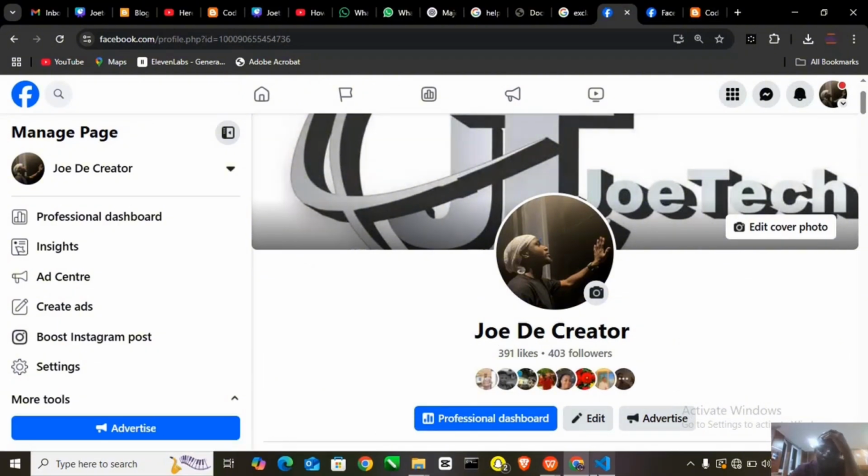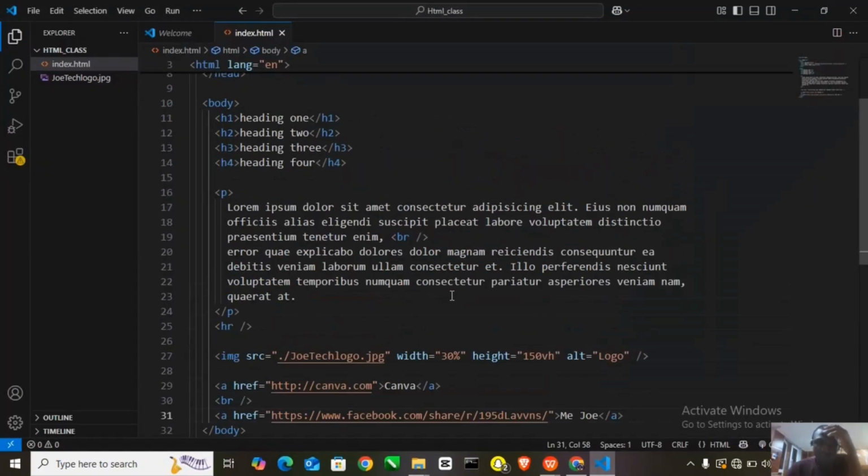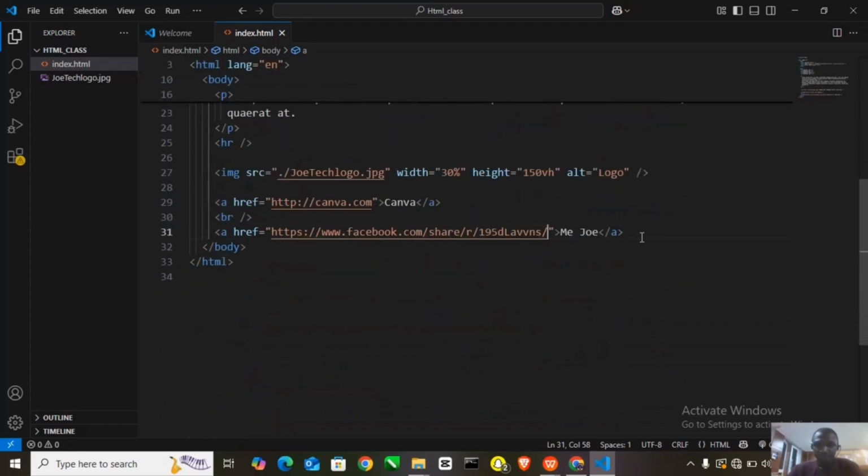Then we have other things like form. If you want to create a form, like form.